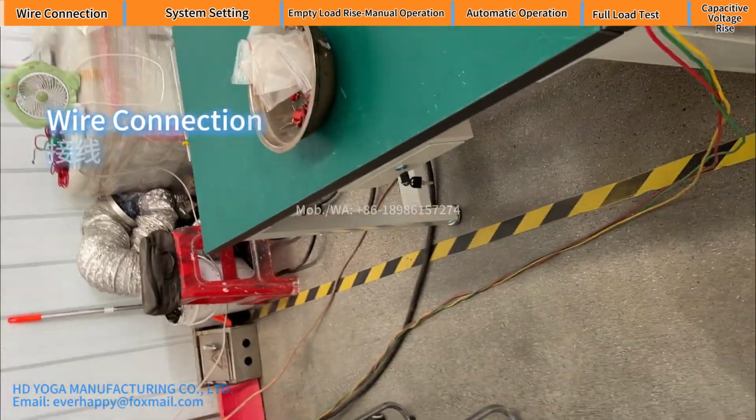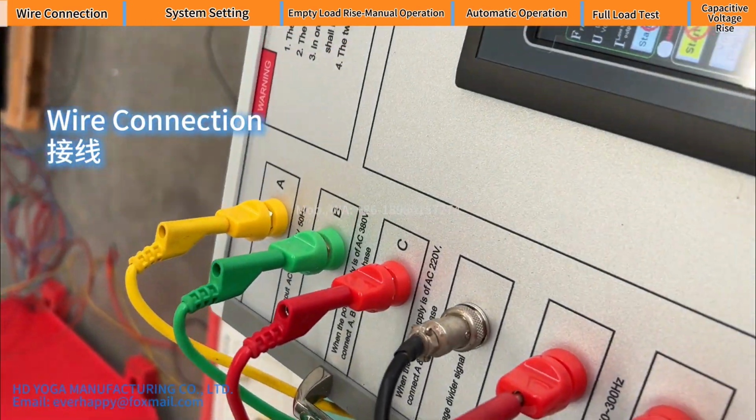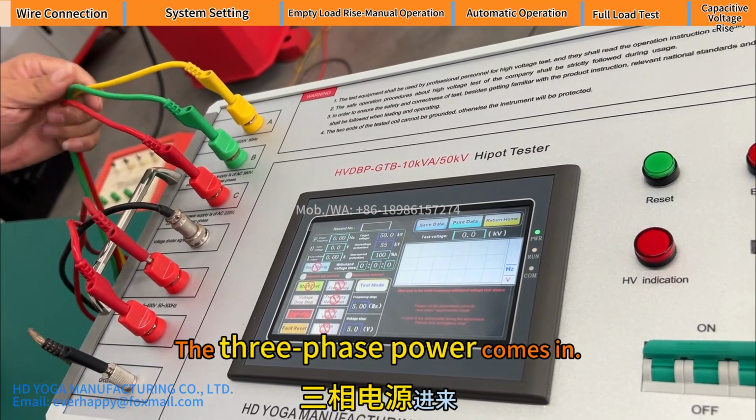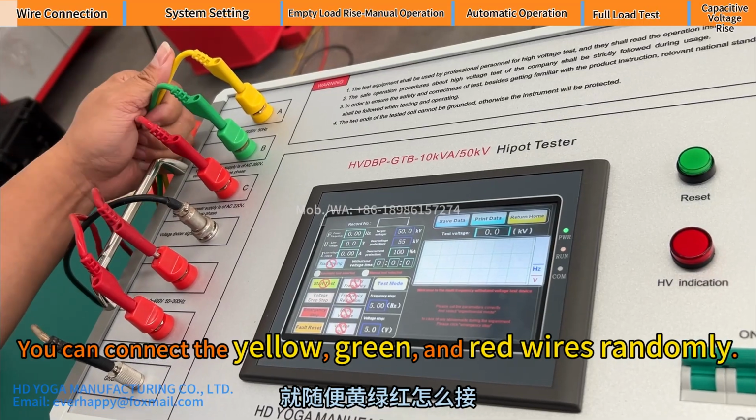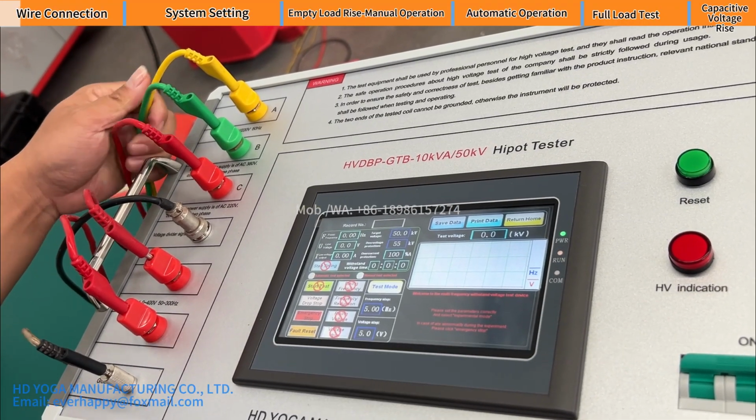This is 3-phase power. It is inputted to this position. The 3-phase power comes in. This can be connected without distinction. You can connect the yellow, green, and red wires randomly.